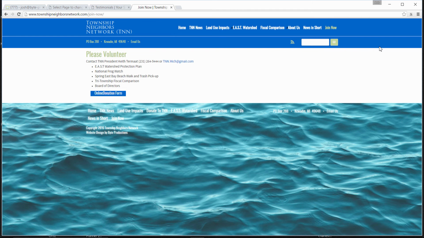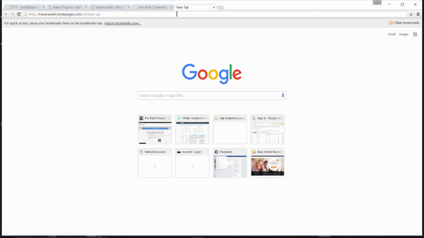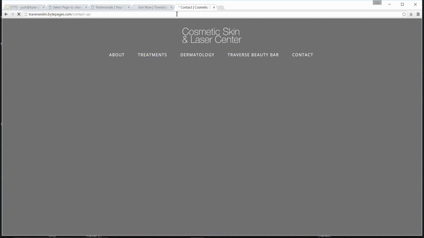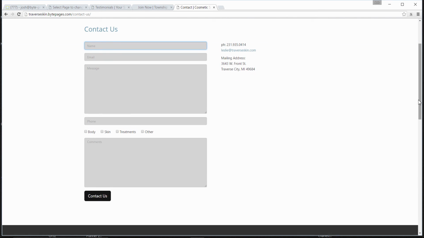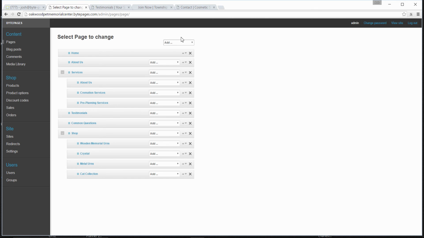So let's see if I can find one for you here. This is the volunteer. I may not have one. Alright, here's a perfect example of a contact form. So this is a slightly different page type that gives contact information and gives a place for somebody to fill out the proper information and submit that to the site, and that would in turn email you and let you know that somebody is trying to contact you.